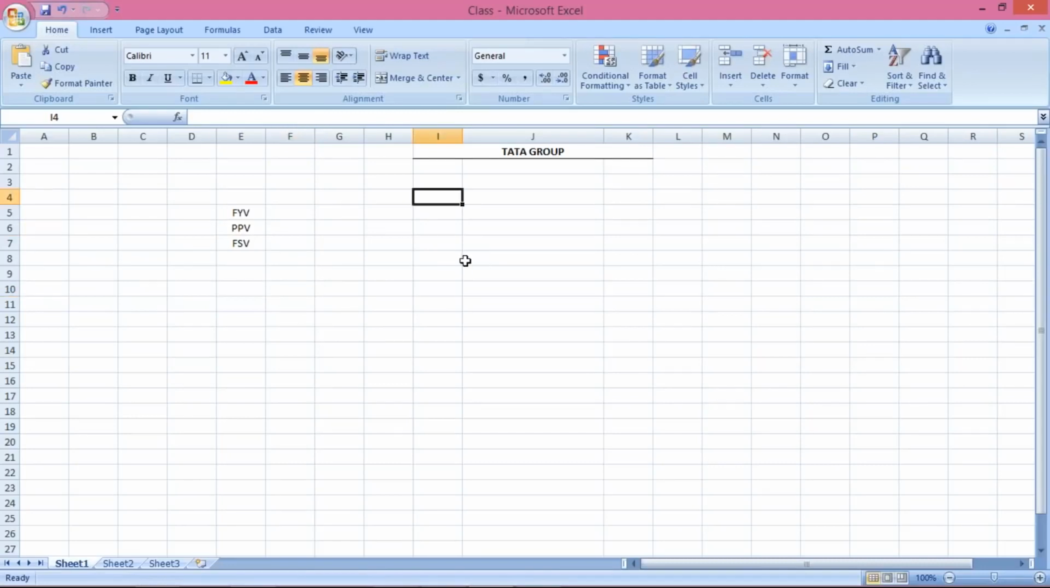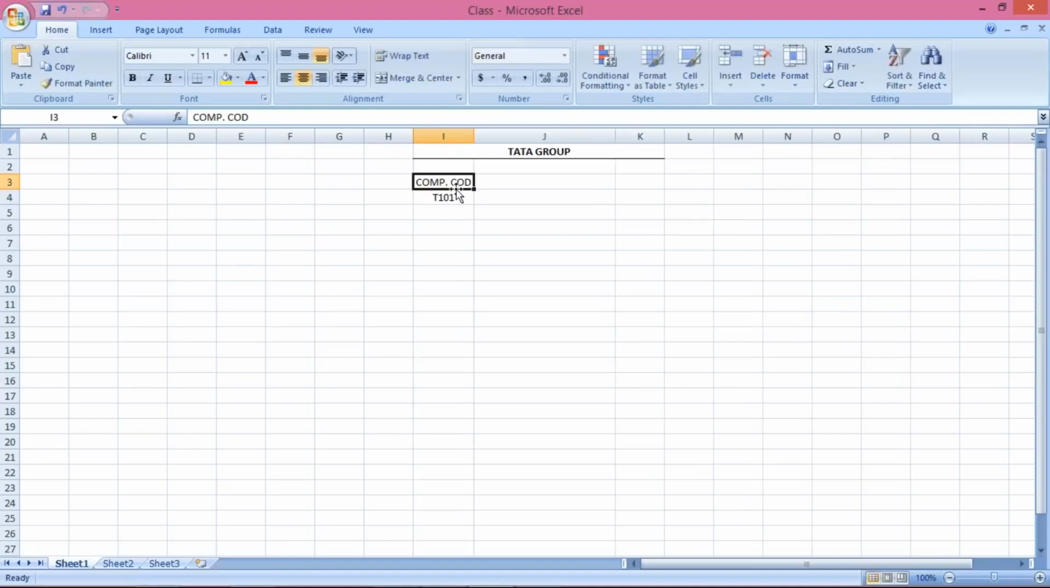Now we'll take an example. Let's suppose we have a company code. Take an example of any of these variants, whether field status, posting period, fiscal year, whatever it is. I'll take the posting period variant itself and explain. So we'll do one thing. I have a company code T101. This is our company code.